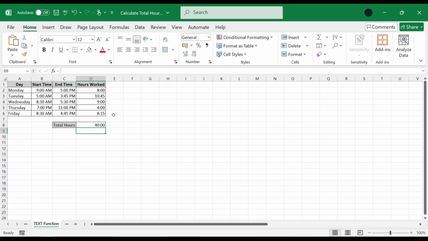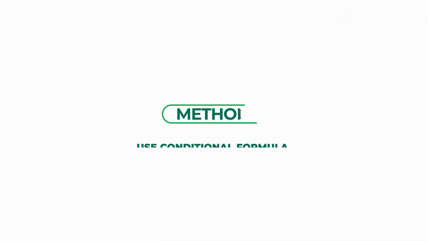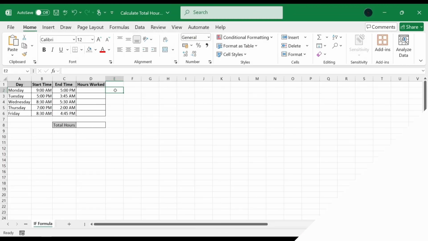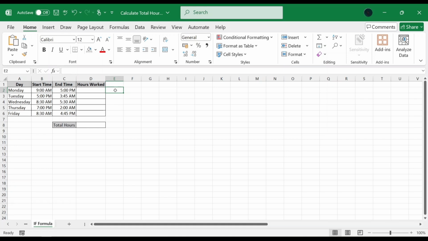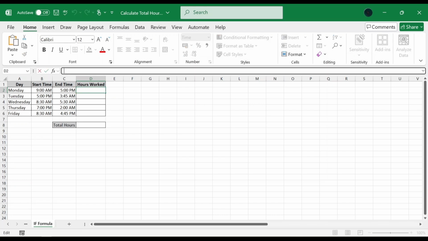For the final method, let's explore a custom IF formula that also handles overnight work. In the third method, we will use the IF formula to check if the end time is earlier than the start time, which means the shift ended after midnight, and adjust accordingly. The IF function returns one value if a condition is true and another if it's false. In an empty cell, I'll go for cell D2, type this formula.